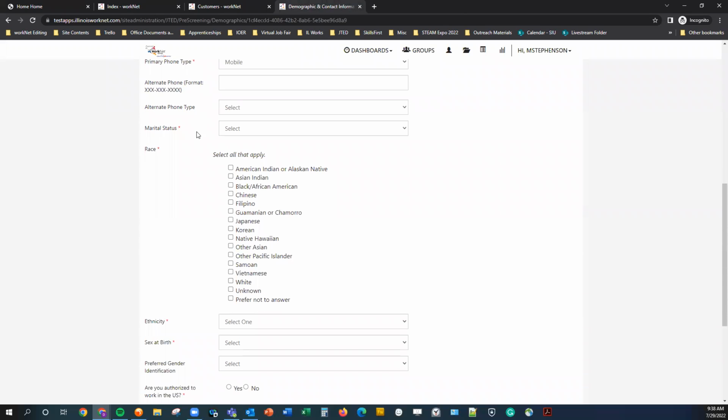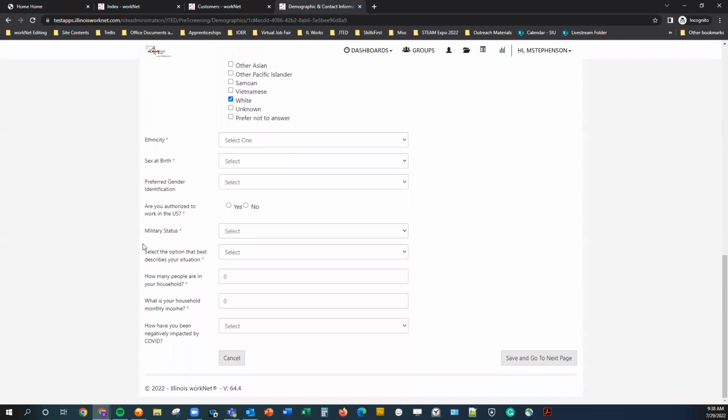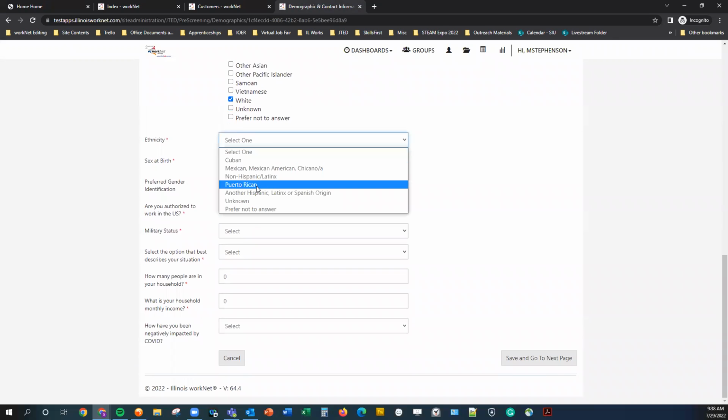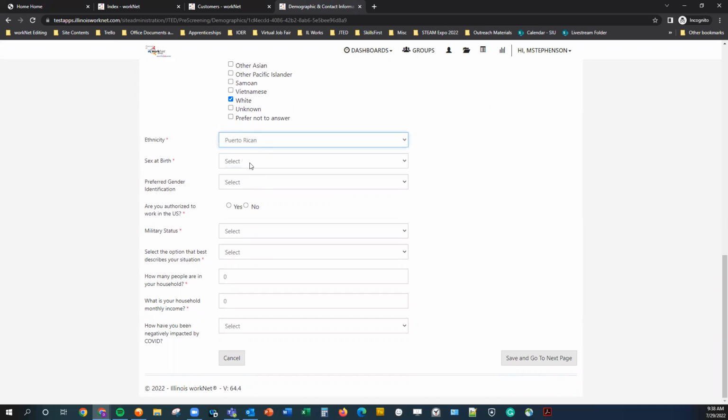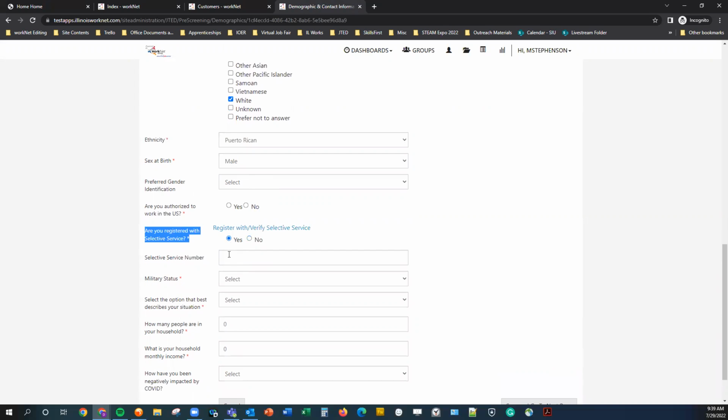There's some other optional fields in here as well, but for marital status, it's another field we have to enter, as well as race, ethnicity, sex at birth. If male is selected, there is a prompt asking if the customer has registered with Selective Service. And if yes, then you'll need to enter that Selective Service number.